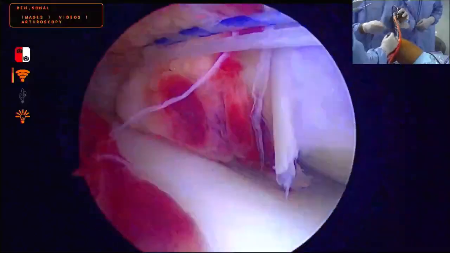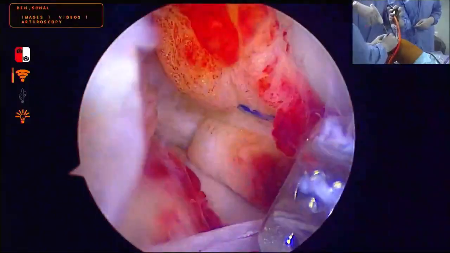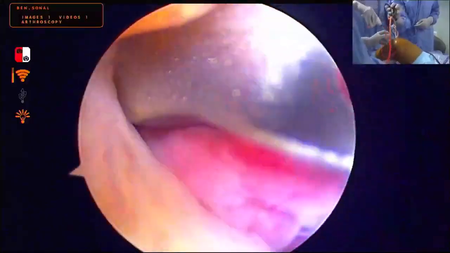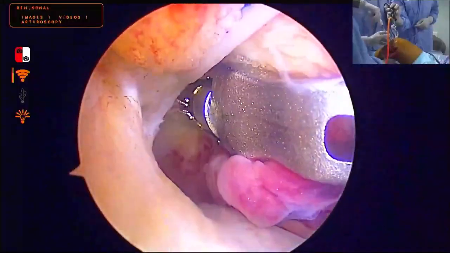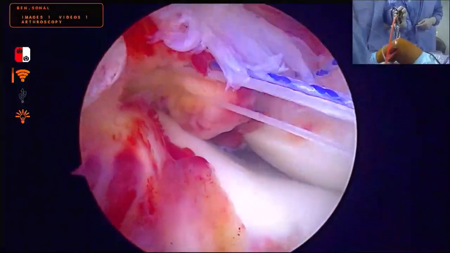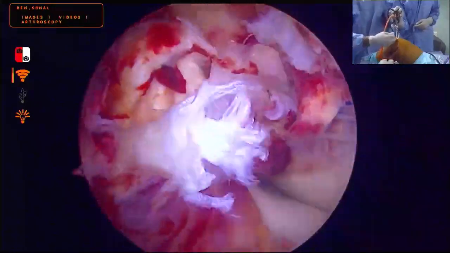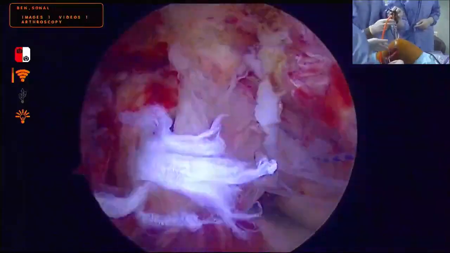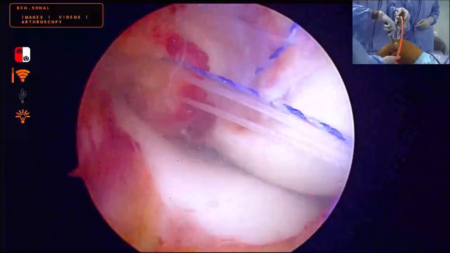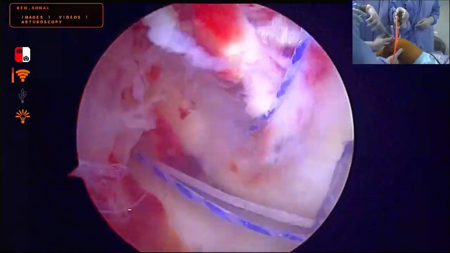Okay, so we are grabbing one by one. We are grabbing the PCL one by one, okay? Anterior drawer, please. So that is good. So now we have three sutures which are grabbing it nicely. Fourth one. Green retriever, please.